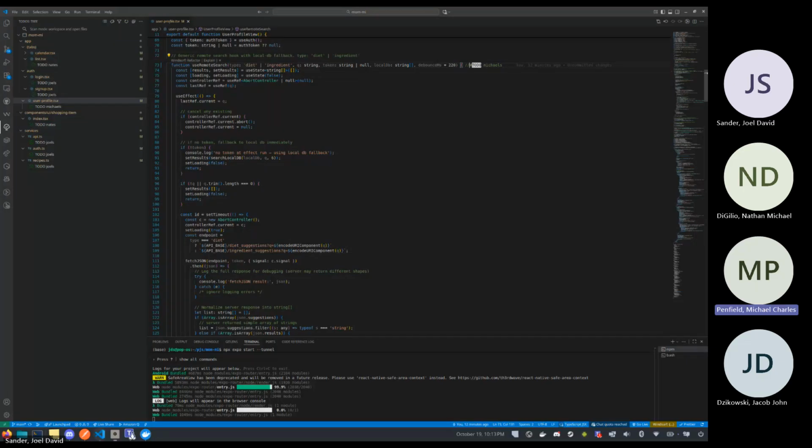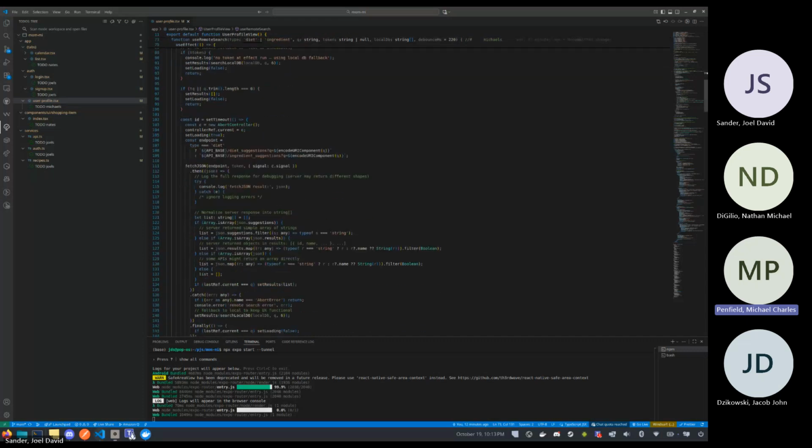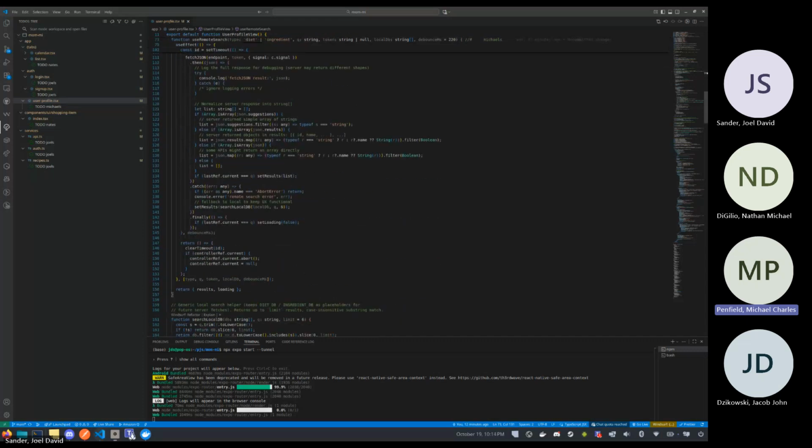But basically, it uses useEffects to populate the lists when the user selects the drop down and starts typing. It'll take whatever characters the user has typed in there. If you scroll down, there's a set timeout, so I'm not constantly spamming the back end.